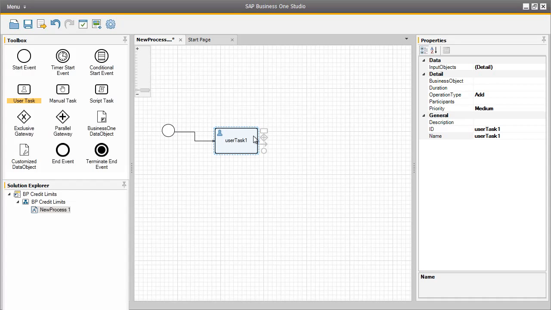So now after the start event, the first user task will be started. The first user task in this workflow process is to add a business partner to the system. So let's now assign some properties to this user task. We are first going to begin by assigning a business object to the user task. There's no input objects for this particular user task, but there is a business object that we need to assign.